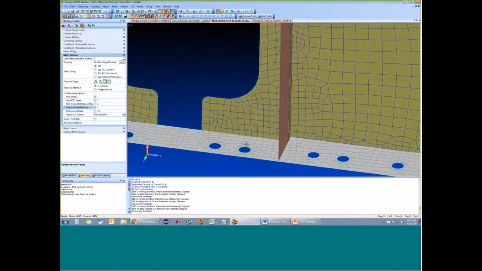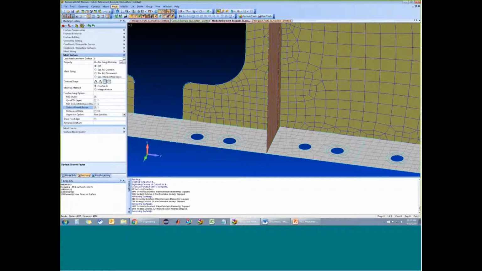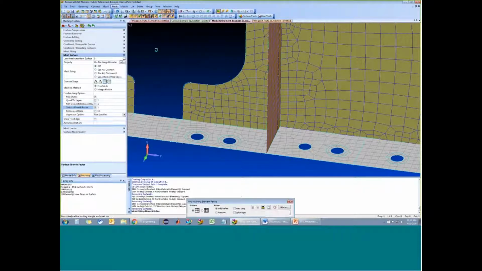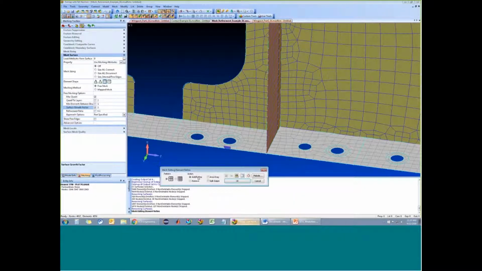Another nice tool we have, well, you'll probably want to remember this, is under Mesh, Editing, there's now an Element Refine. So this is kind of another couple steps advanced from our other Element Refine and Split Elements tools. It's pretty much a paintbrush. So I can do 3x3 or 2x2, and I can just click and drag to increase the element size.